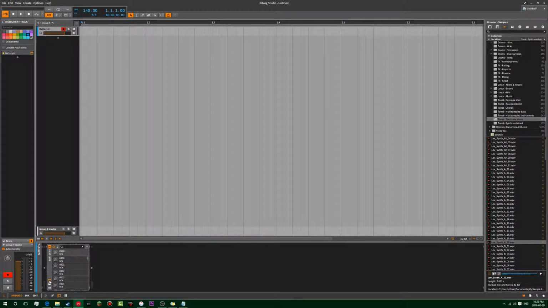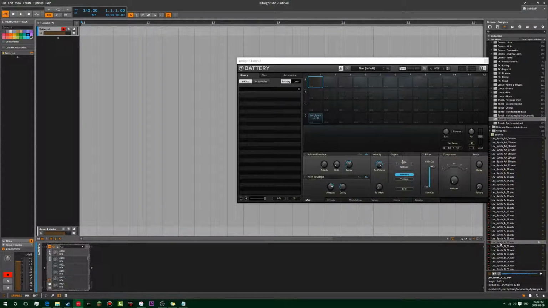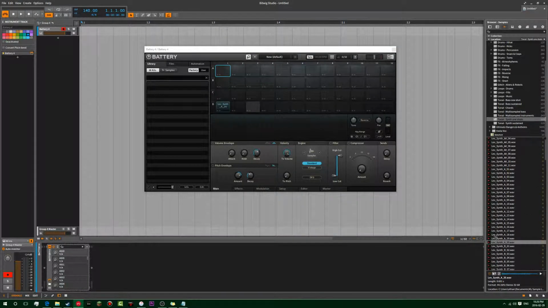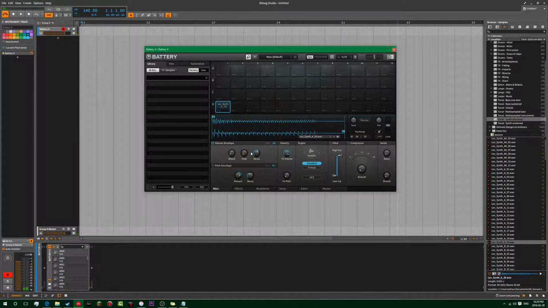So we're going to open this again. My Native Instruments didn't install properly and Battery just didn't want to work. Oh, it saved it. That's impressive. Okay, so we have this. Right, the volume envelope.